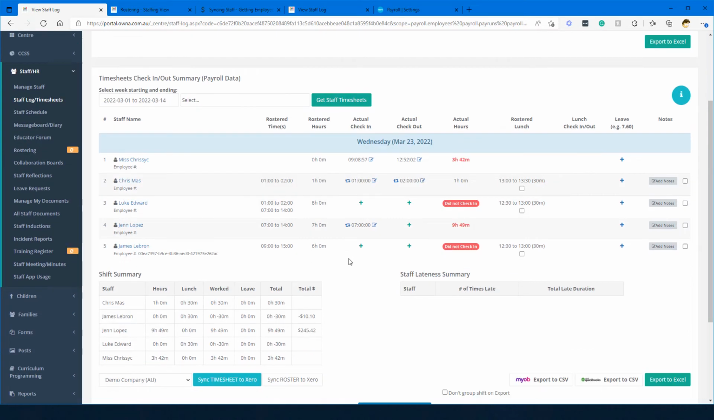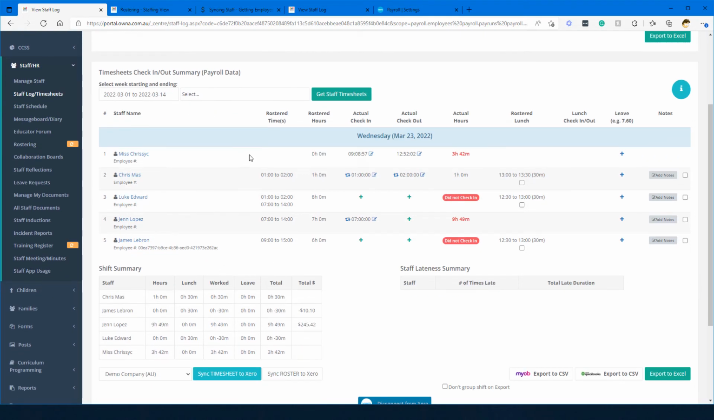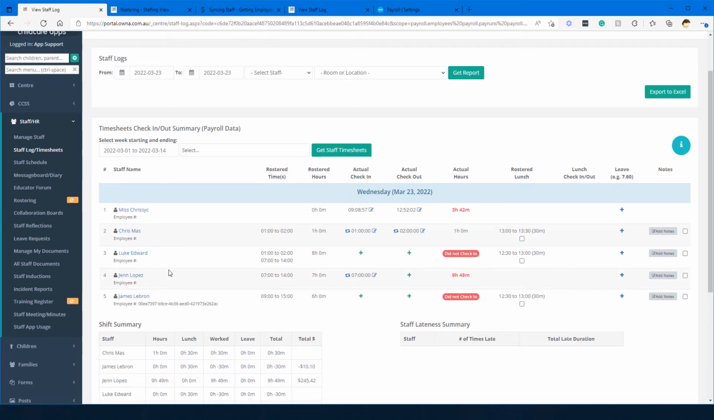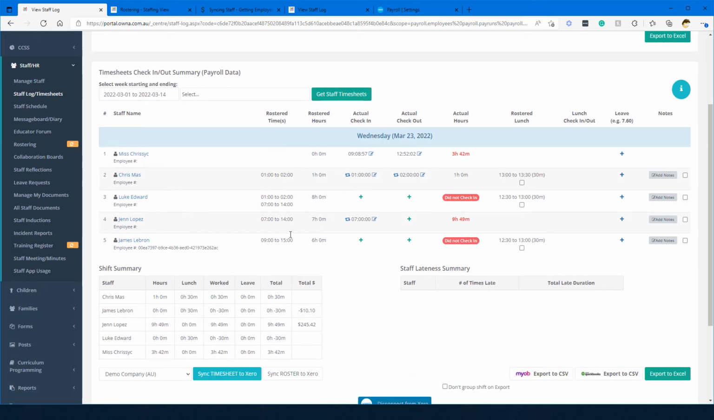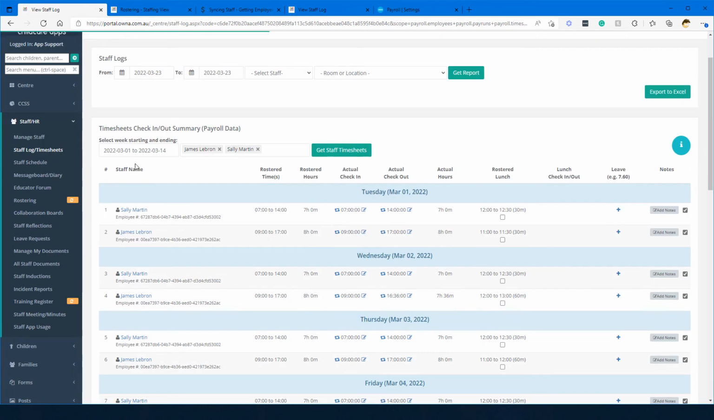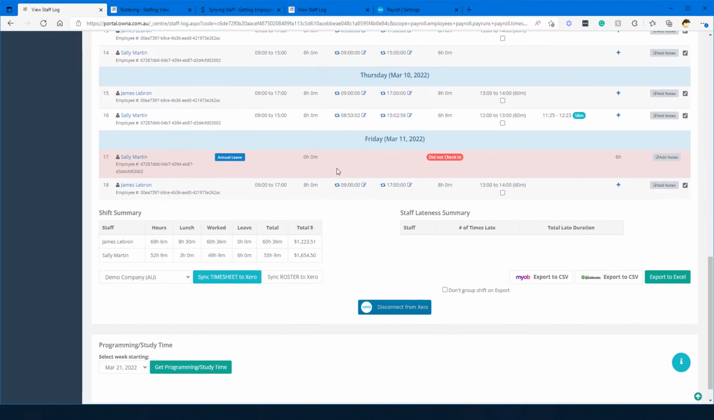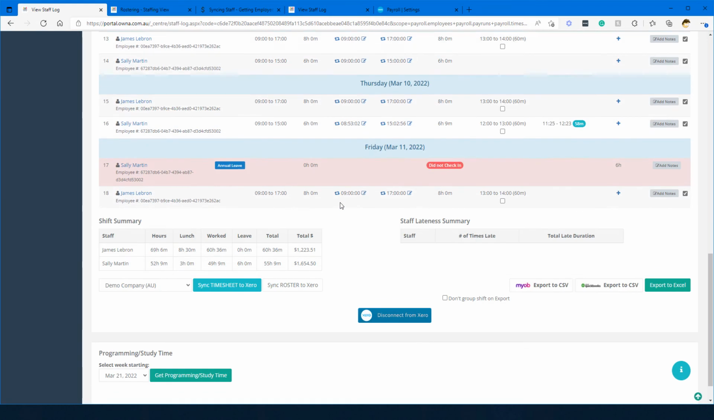Okay, now this is very important. Even though my dates there still say the 1st to the 14th, because I've gone away from the page, it's actually reset the information on the page. So if I were to export this now, it would actually put the wrong hours into James specifically. We would only export 6 hours. So what I want to do is just check my selection, James, Sally, get timesheets. Those dates are still correct. And just make sure I refresh the information that's on the screen.